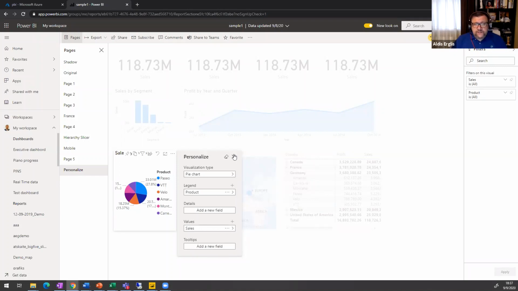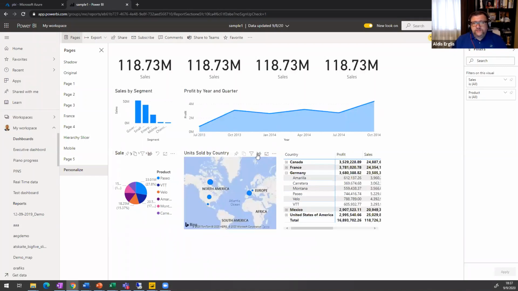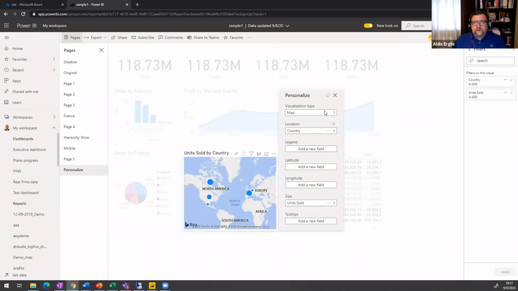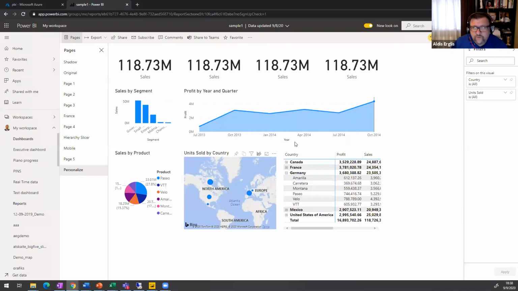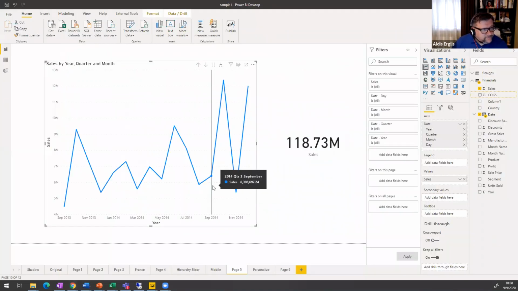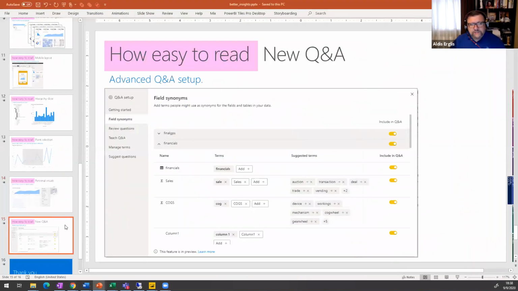So this is how you could customize the visual directly on the screen without going into edit mode and doing the changes here. So again, very nice functionality here. Very interesting.